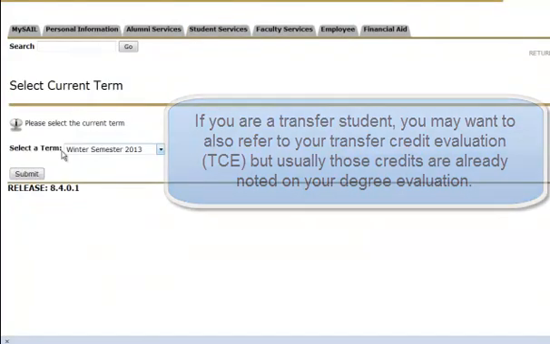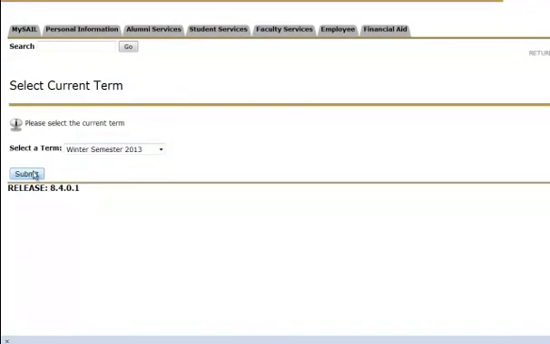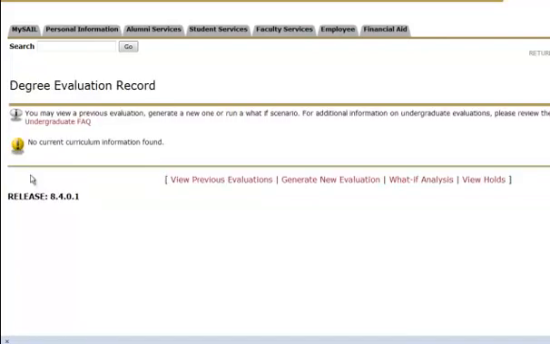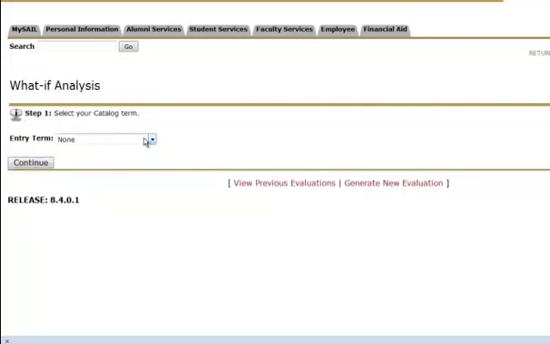Most of the information that you'll need will be found on the degree evaluation itself. The term that you select doesn't matter tremendously, and in my case, there's no current curriculum because I'm not a current student. I could easily do a what-if analysis, however, but for many of you, you'll just generate a new evaluation. Both of these will get you to the right tool. Again, the entry term doesn't really matter.